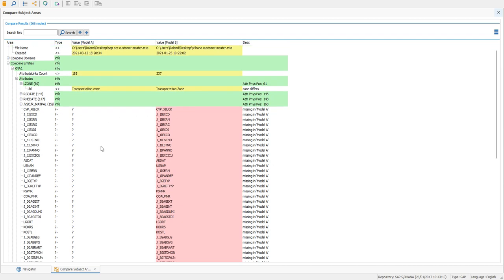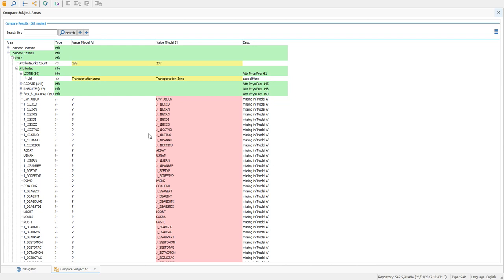So this is a very quick way of being able to see how subject areas differ between data models of the same type of system in different instances, and you can save those results out to a file. Perhaps if you wanted to use them in something like a spreadsheet, you can save them to a CSV file and then use those elsewhere.